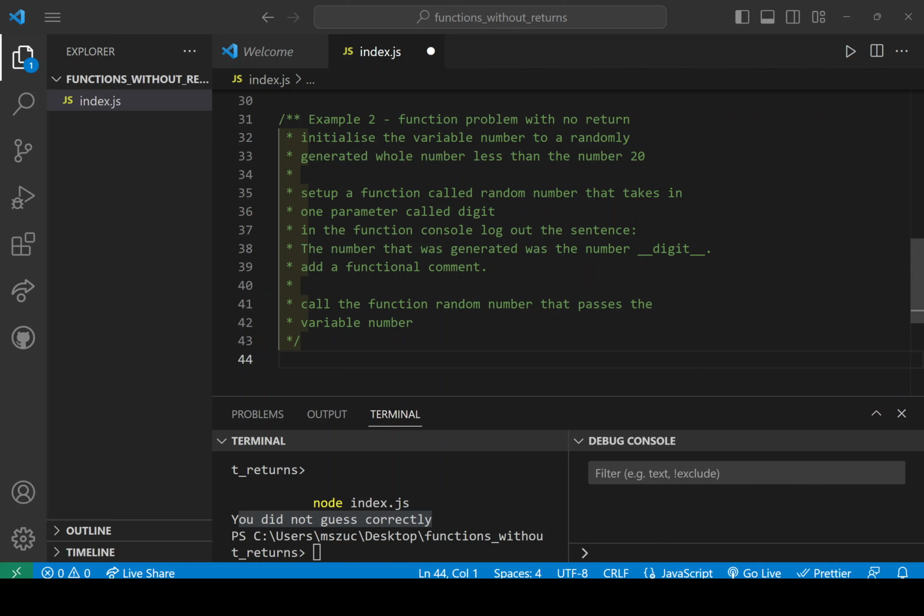Okay, so let's look at example number 2, function problem with no return. And let's first look at the first line: initialize the variable number to a randomly generated whole number less than the number 20. Okay, so let's set up our variable.